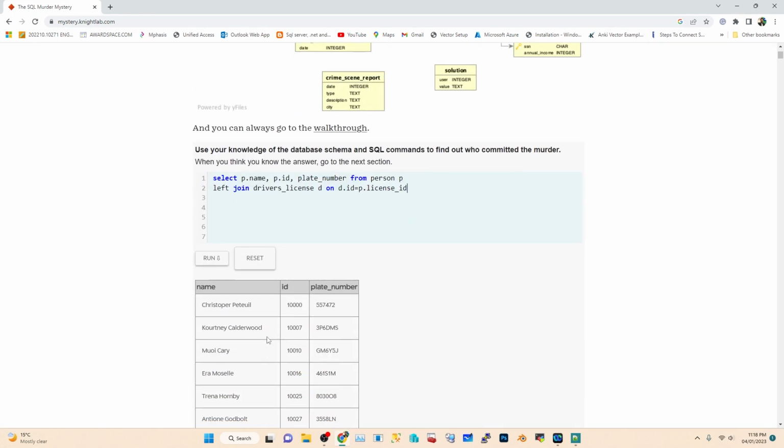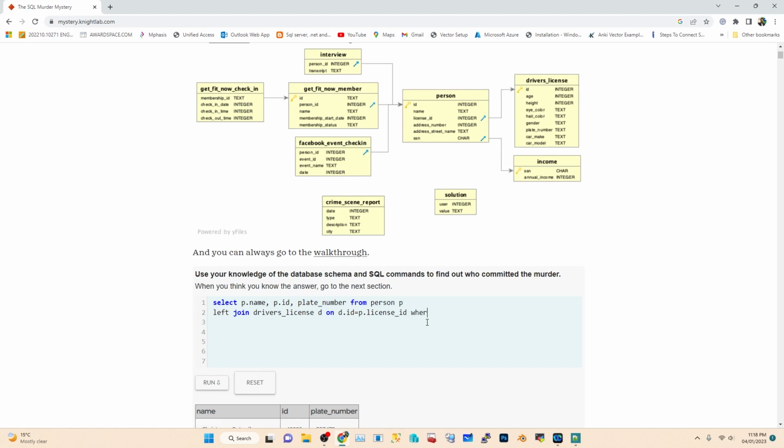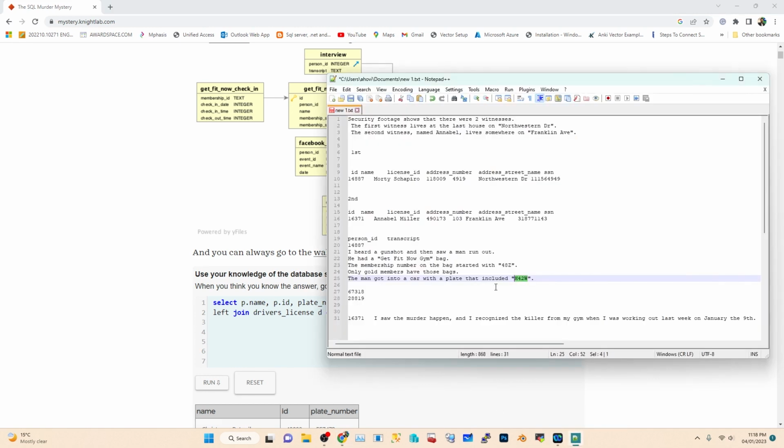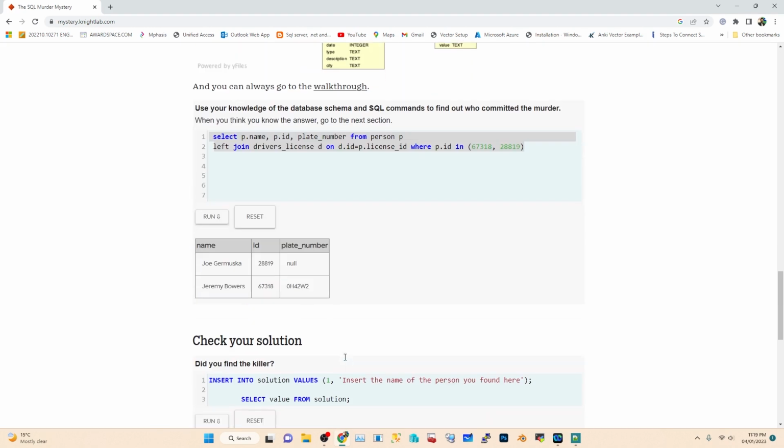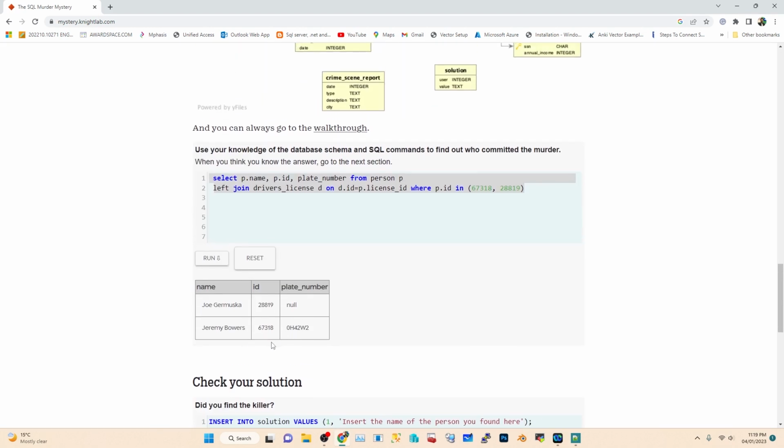Now we can add where P dot ID in, we have two information. We copy both of them. Okay, let me run it. Okay, that's great. Now we have two information here.